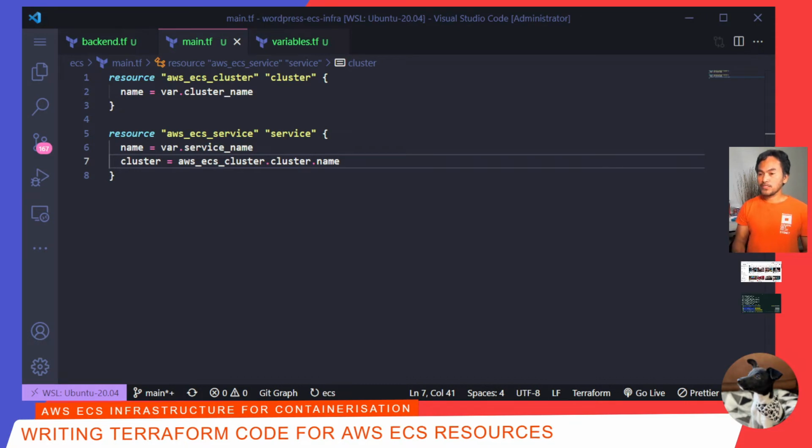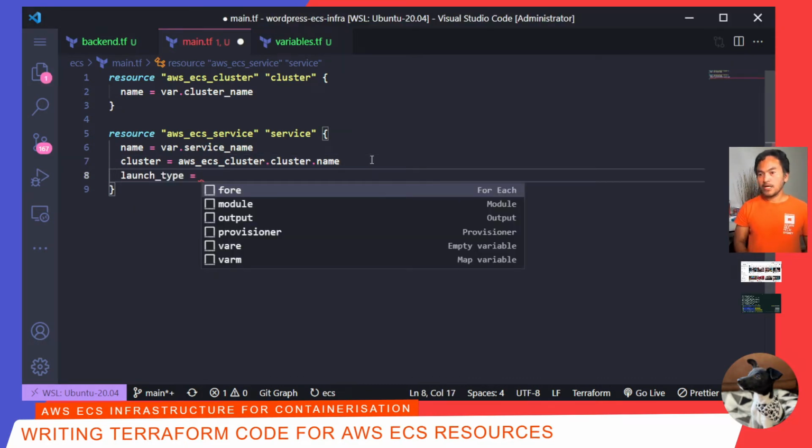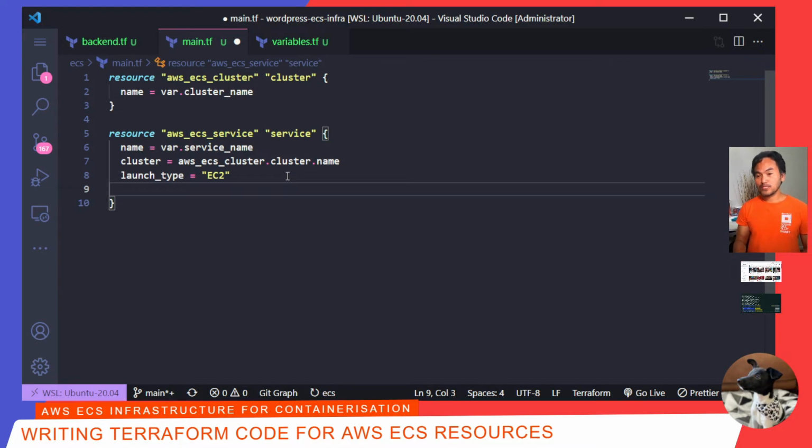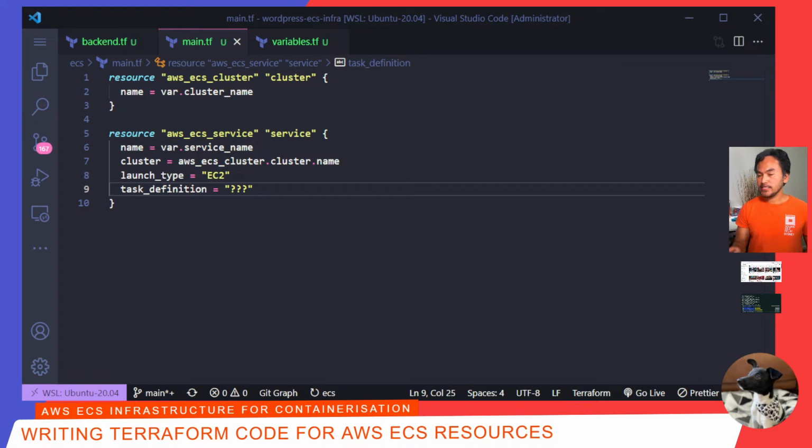The next property is launch type. I'm going to set up my ECS infrastructure to use EC2 instances, so I'm going to use the same value for my launch type. And now the next property to set is the task definition. This property needs to point to an ECS task definition resource, so I need to create this.